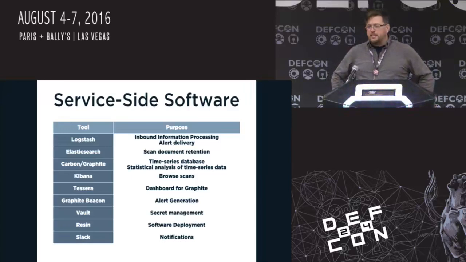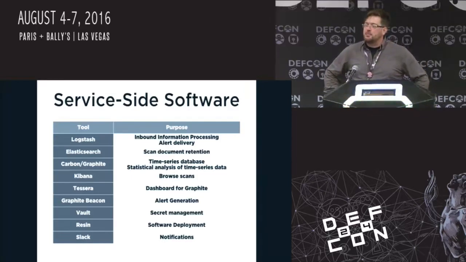And Graphite Beacon is probably the simplest tool I found for just measuring and looking for things outside of bounds on Graphite. It was so nice that somebody didn't over-engineer something. It's simple. You configure it, set it up, and fire it off. So that's what I chose.